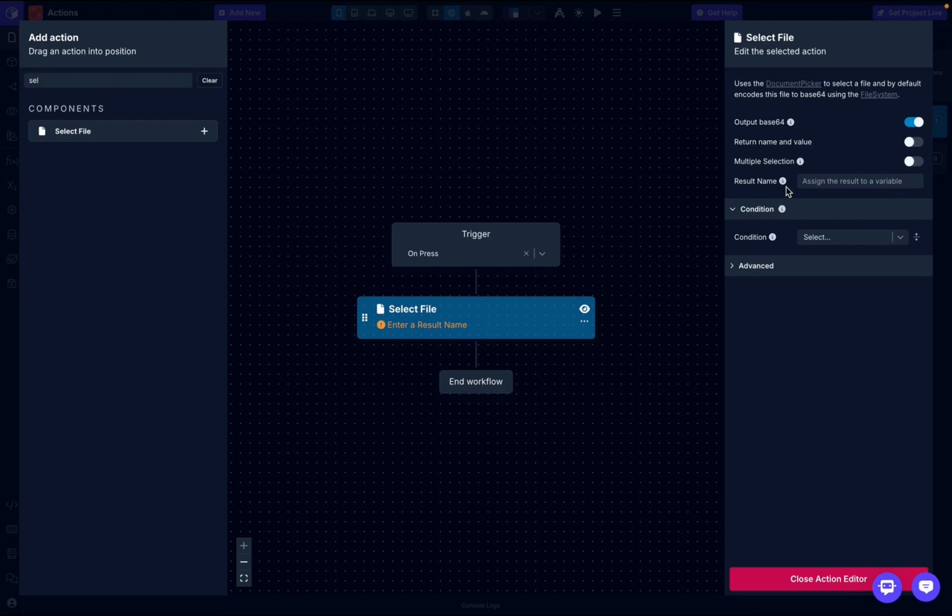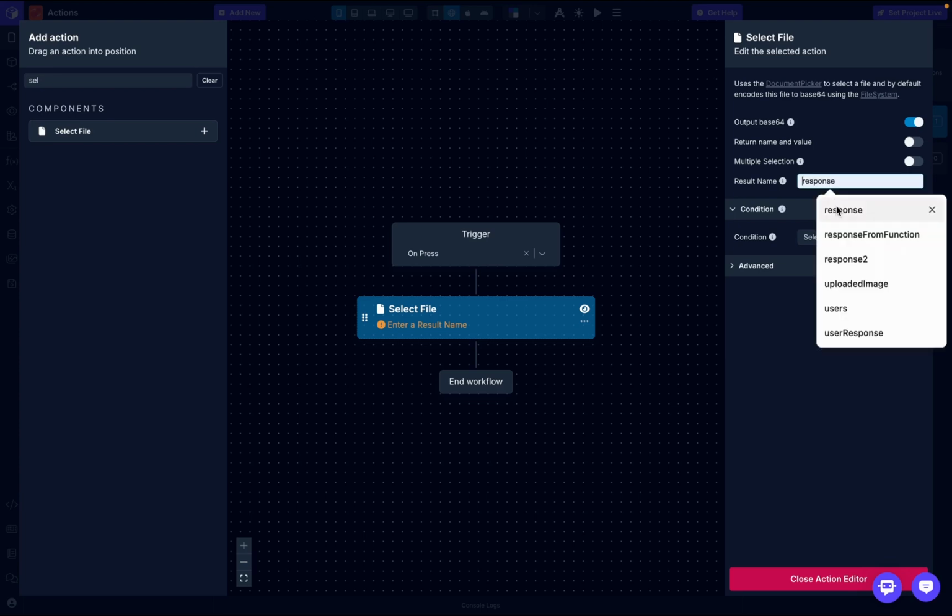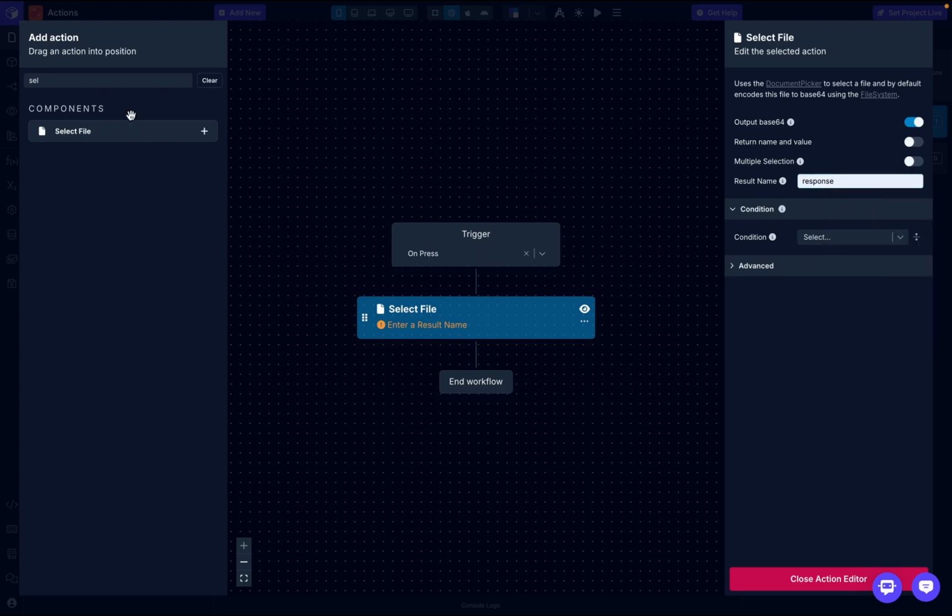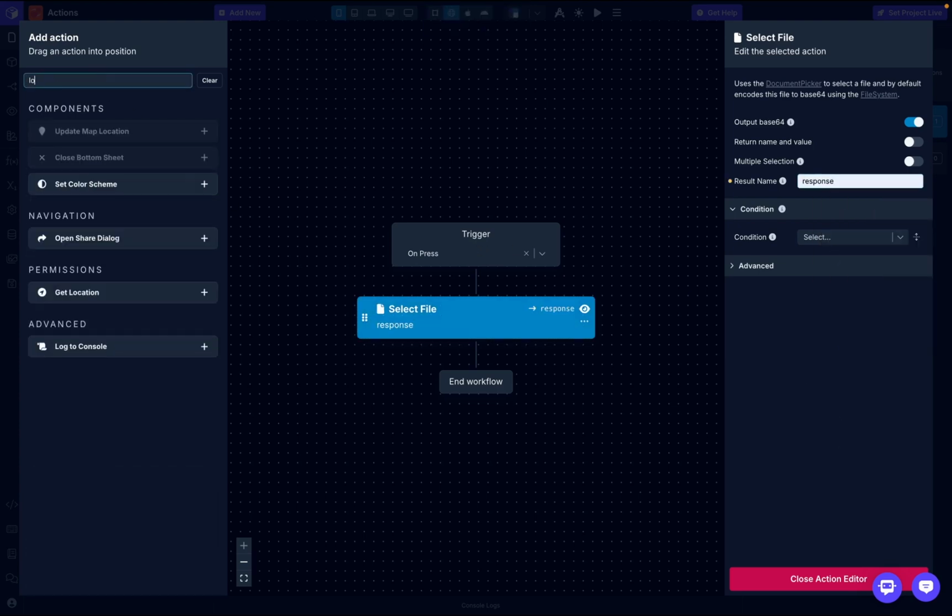Then we have multiple selection, which allows users to select multiple files. When enabled, the result is an array of files instead of a single file. Then we have result name. This is the variable name where the file data is going to be stored. I'm going to be naming it response. Then after we do that, I'm going to be console logging it to the screen.